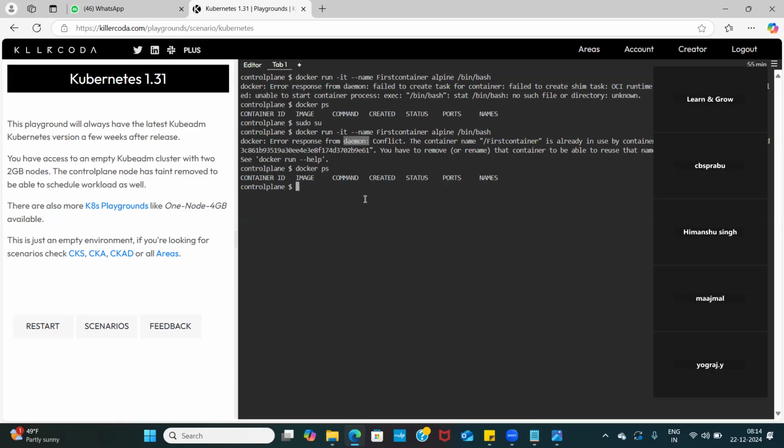The first name is already in use by the container. So you have to remove it. You can change the container name, like a first name. You can change it to one underscore container or whatever you want. Just one minute.